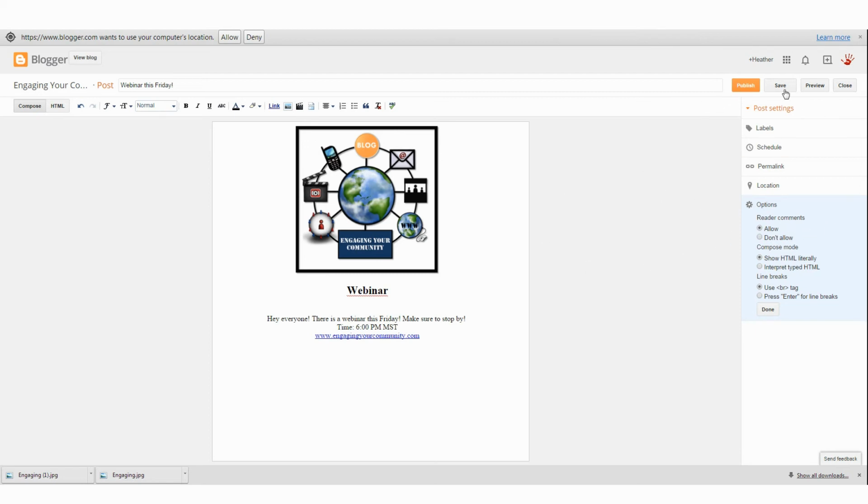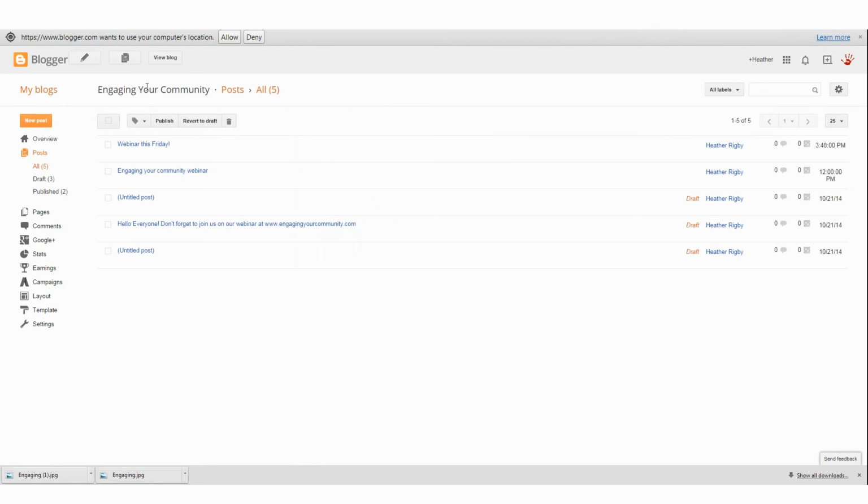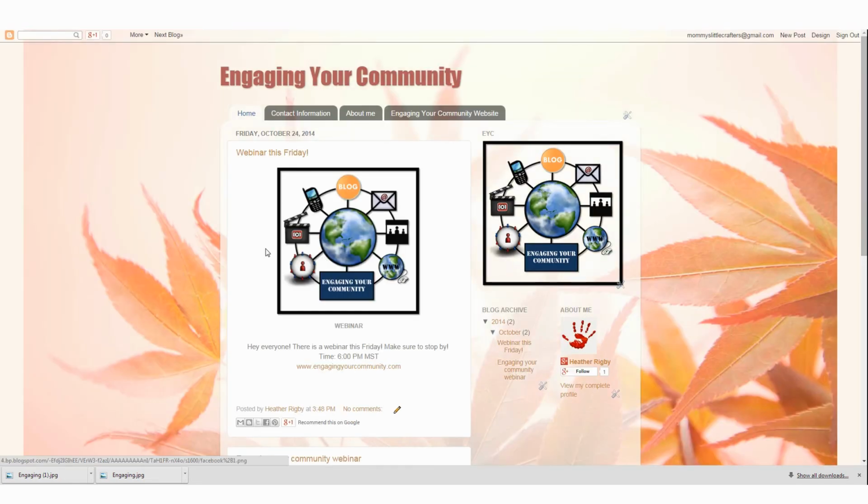So once you're done, you can click save. If you click save, then it'll save it as a draft so you can come and edit it later. Or you can click publish. I'm going to click publish. And once it's published, you can go ahead and view your blog. And there's my post right there.